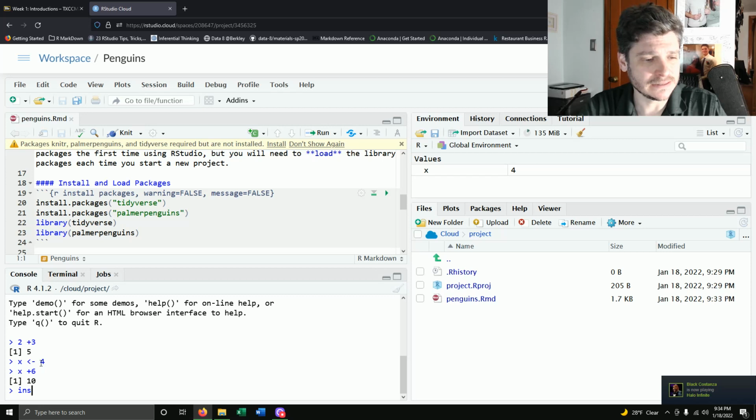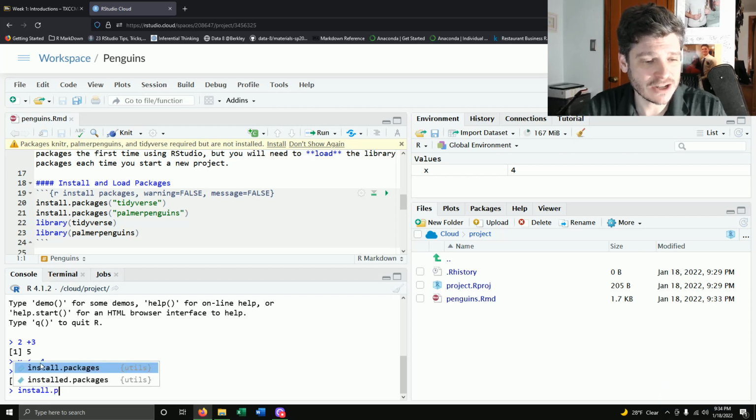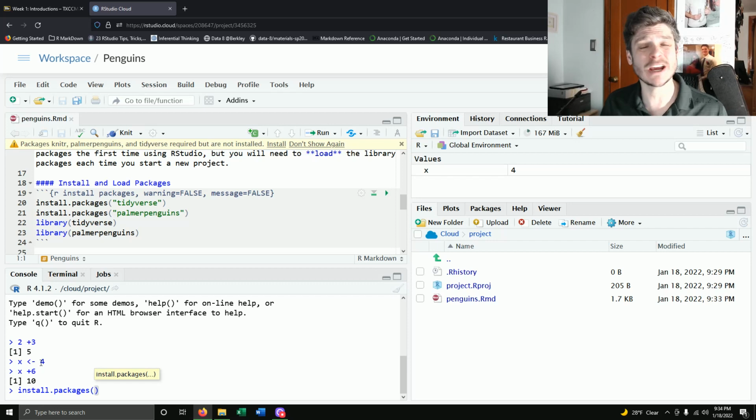So install.packages, and again, you're going to see what's really nice about using RStudio. It already started to autocomplete that function for me. And it will autocomplete all of the available functions as we go through, which helps to not make typos, and it can actually help you learn what is actually available and what you can use when you're doing your data analysis.